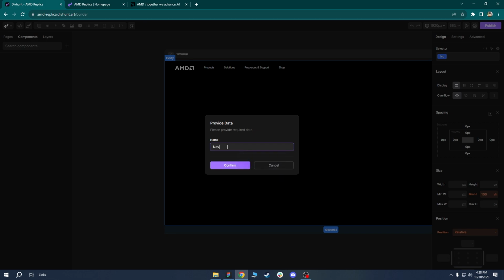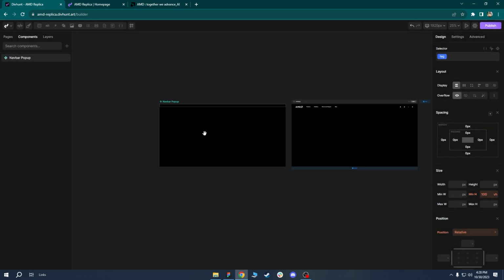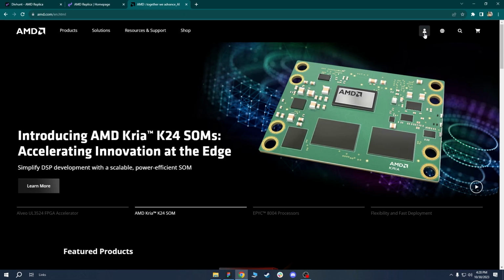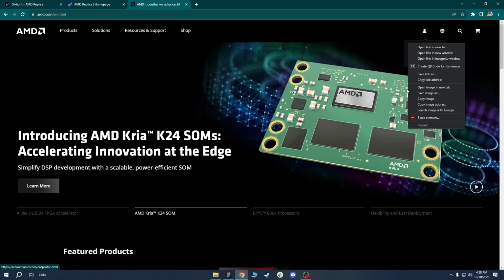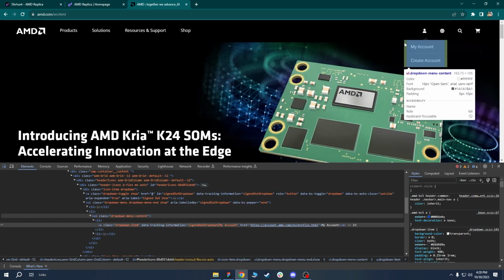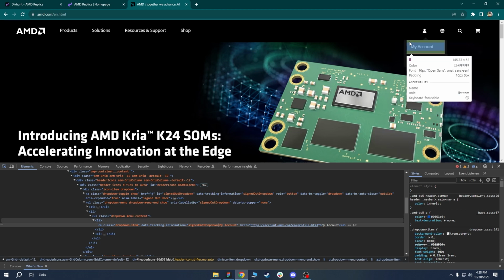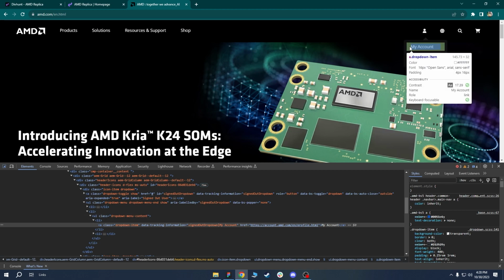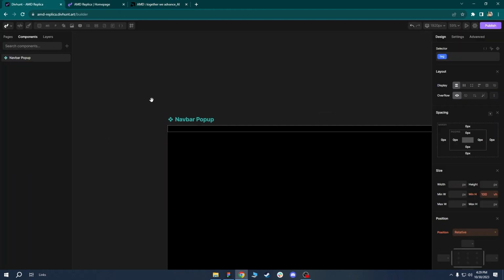Let's name it navbar pop-up. When I hit confirm, my component will be made. Now let's see what structure we need here. When I click on it, I need this small box, which will contain two text links and this separator. So let's see some detailed information here. I would need padding to be 10 pixels here, 10 pixels here, and let's begin by setting the padding.